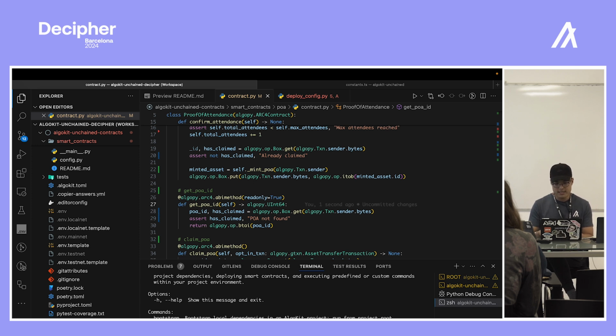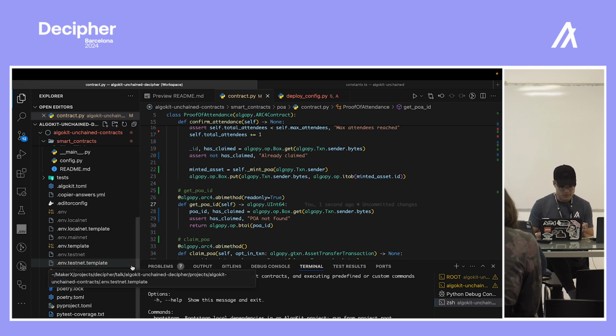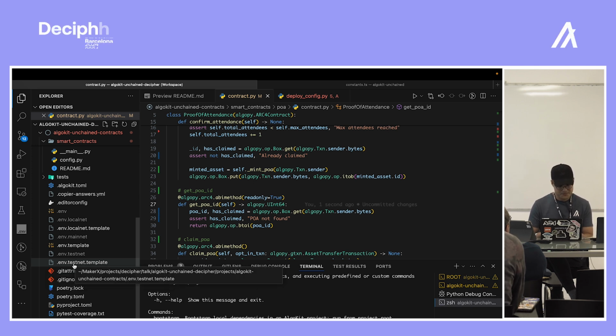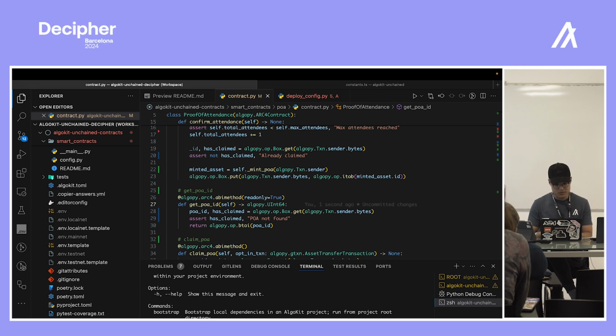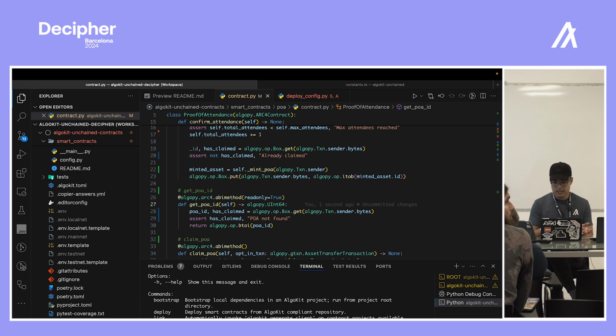But deploy is a separate command that essentially allows you to deploy your particular smart contract project into a network of your choice. You can see that you get different environment variable files available out of the box for you. And so let's actually make the deployment to LocalNet initially. In order to instantiate LocalNet, you would go ahead and do algokit localnet start. I already had an instance running, so I'm going to do reset in this particular case.